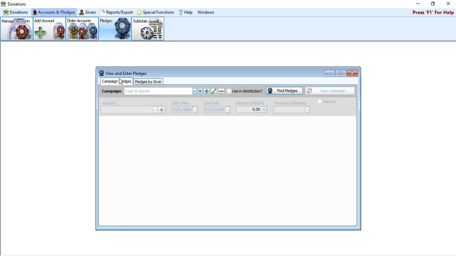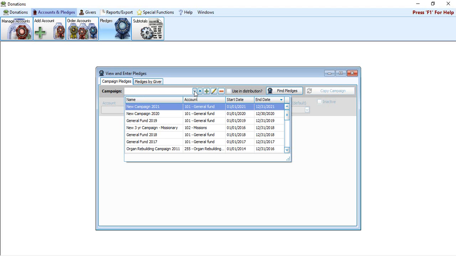So let me show you the copy campaign option first. This is really slick. So what you're going to do here, hit the down arrow in this drop box, and you are going to select the campaign that you are wanting to copy.